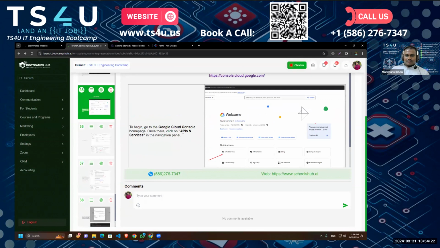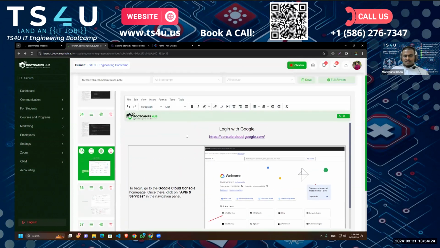Okay, so as you can see, Google with our Gmail account provides us with third-party authentication. That means Google will handle the authentication part for us. So it is very convenient to integrate Google authentication in your web applications, especially in e-commerce projects.